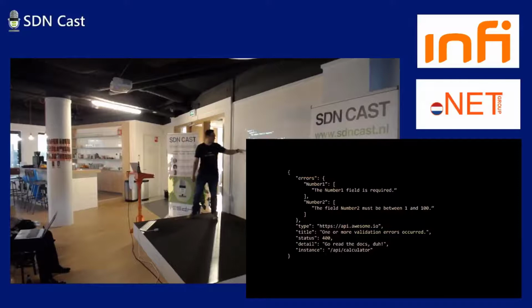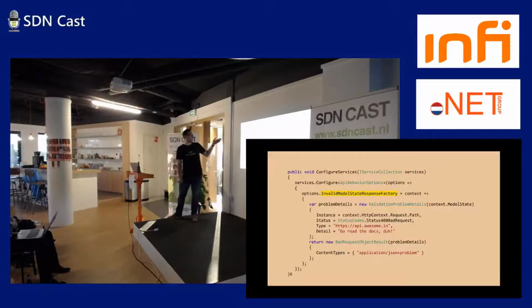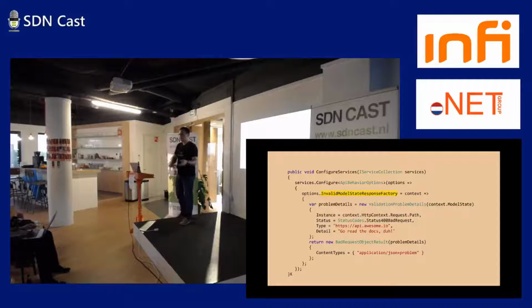And then you have the other stuff, which is like the documentation kind of things. For instance, if you want a specific title or go read the docs, the sort of detail, you can add that, and I can show you quickly how to do that. It's by matter of configuring your API behavior options. You just specifically say on an invalid model state response, create a new validation problem details class, and then populate it with the stuff you want. And give it a certain content type, because it's not JSON, it's actually JSON with a problem. That's the proper way of doing it. And just leave. The MVC framework or the ASP.NET framework will sort it out. It will pick it up and it will populate your invalid states with the configuration you set up.